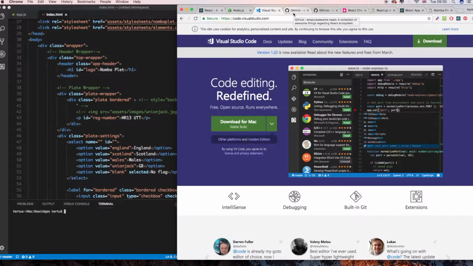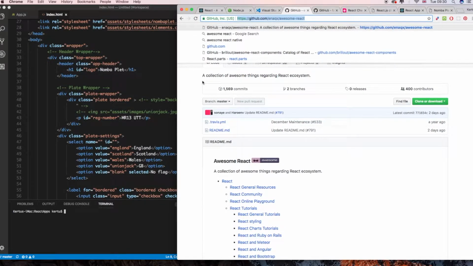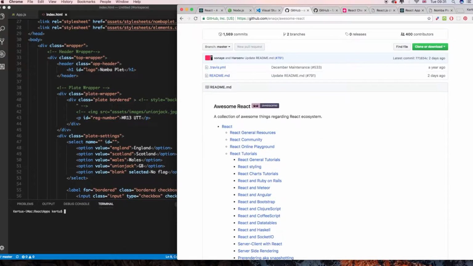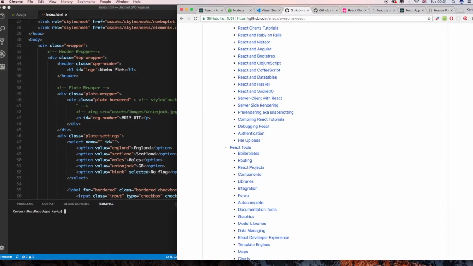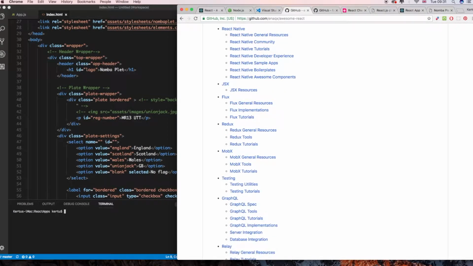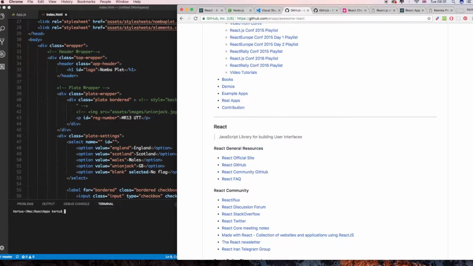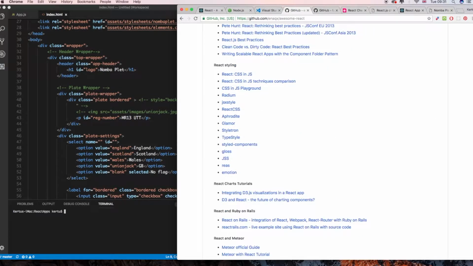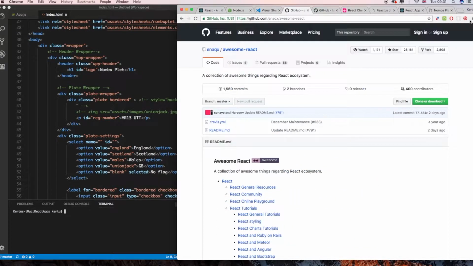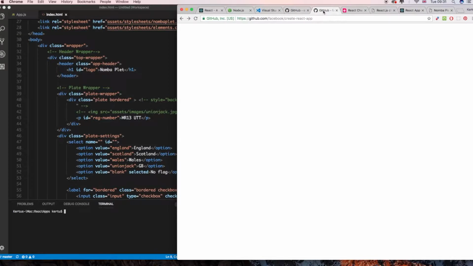And also for ES6, I have this repository called Awesome React, and they have a lot of tutorials and a lot of resources and tools for React. I haven't touched on React Native, but it's for React and JSX. So this is a good place to go when you want to learn some really good stuff about React, I think.